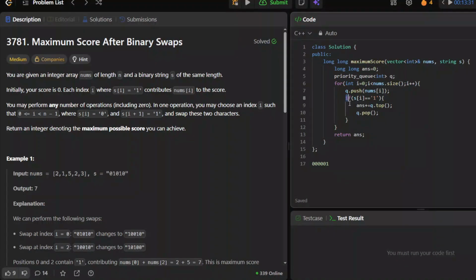Whenever my s of i is 1, I will take the maximum element. Why the maximum element? Because up till this point, let's say the string is 0, 1, again 1, 1, again 0, 0, 1. Assuming I'm at this index, I can take the maximum of whatever is present over here, right? I started my iteration from 0, and each value I add to my queue, add to the queue, add to the queue. Here also I will add to the queue.